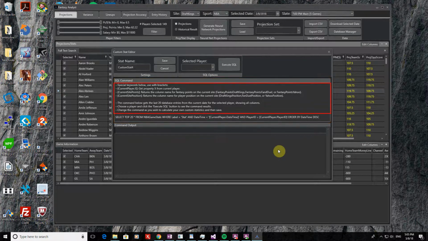The first few lines here are just comments, meaning they won't be executed with the actual command we write. In SQL, comments are denoted with 2 hyphens, as you can see here. The last line, however, is an actual SQL command. This is just a default command that's provided for the custom stats before you write your own. Finally, the bottom section shows the output of our command after we click the Execute SQL button.